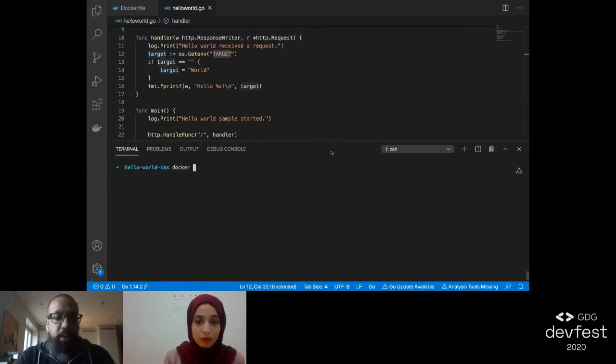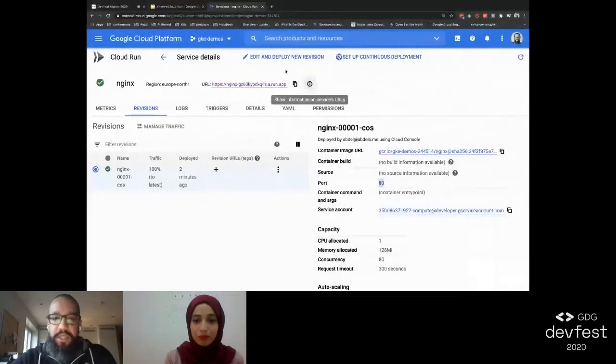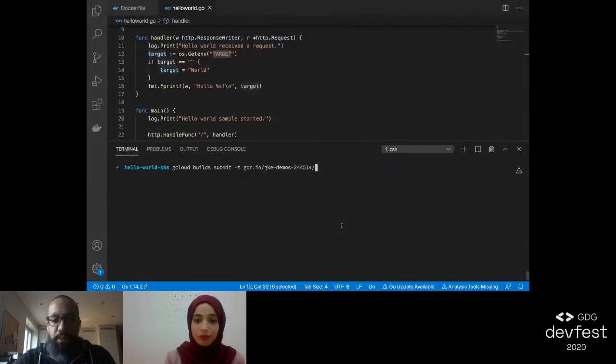I could either use Docker to build it. I am going to use Google Cloud Build, which is another build platform. So I'm not going to build the container locally. I'm going to build it remotely. So gcloud builds submit, and then I have to give a tag to the image. Because it's a container registry, it will be gcr.io/the project ID/hello world.